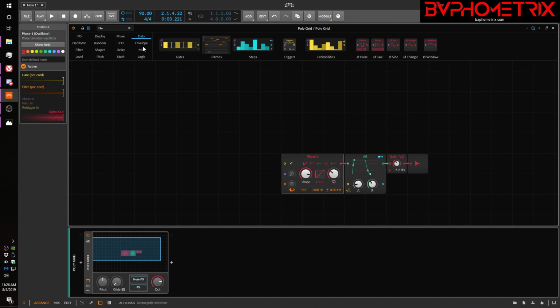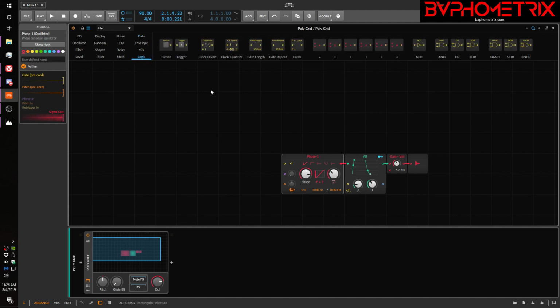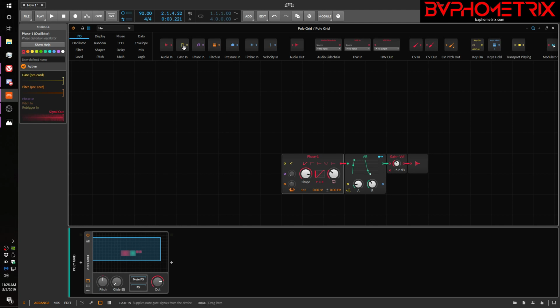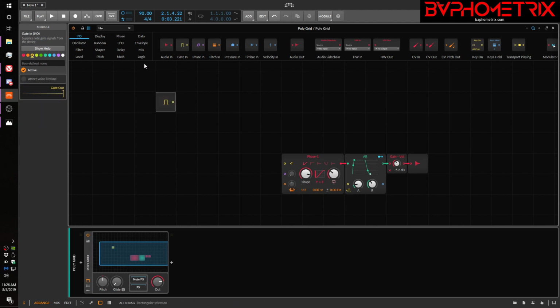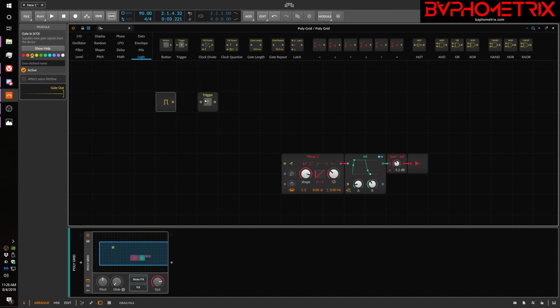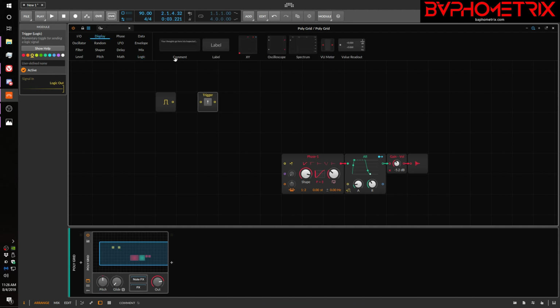Okay, so where logic comes in handy is when you want to deviate from this simple one and only kind of trigger signal you have. And here's where we have to get into the difference between a gate, which is this type of signal, and a trigger, which kind of looks like this arrow. Like this is a trigger port, okay? And this is a gate port. So they're really basically the same thing. It's just a matter of duration.